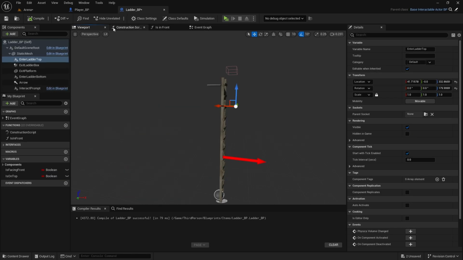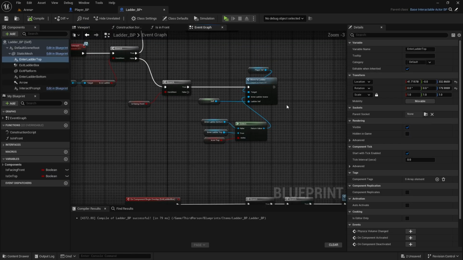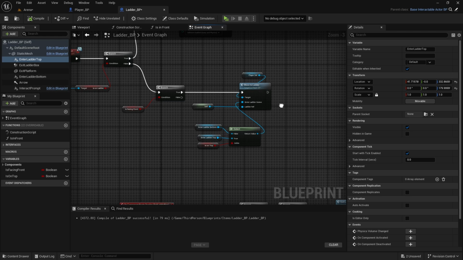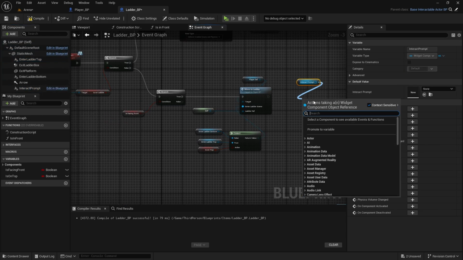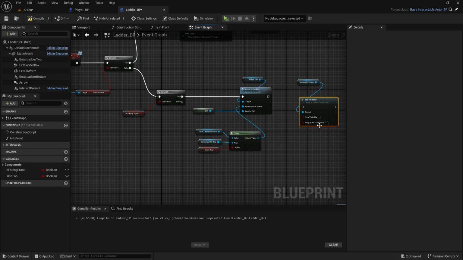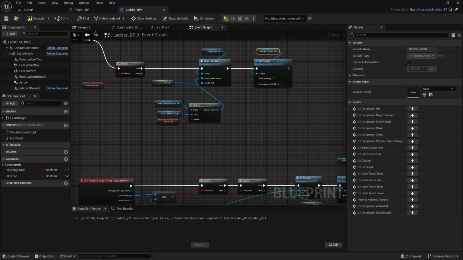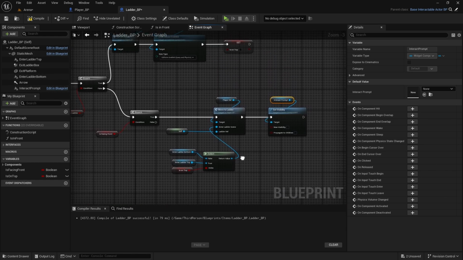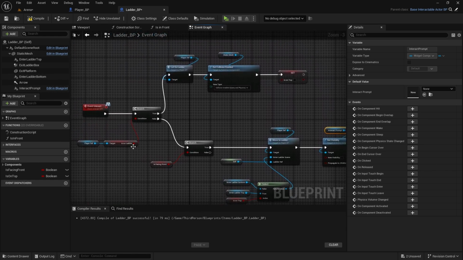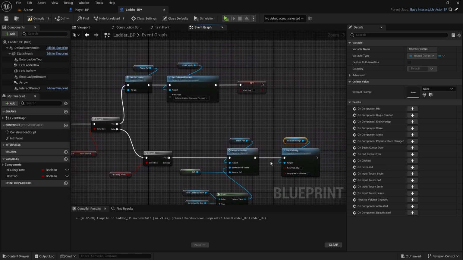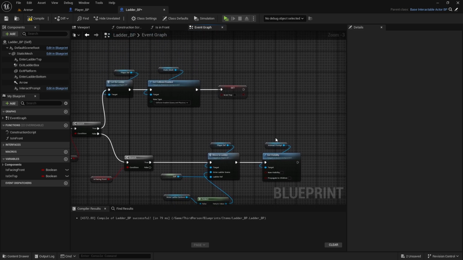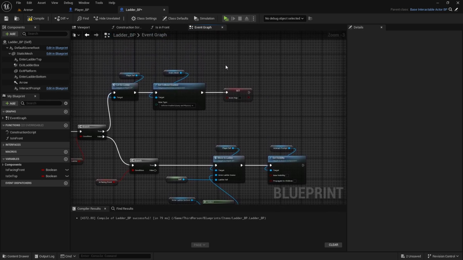In the event graph, after the move to the ladder, first of all, we want to hide the interact prompt when we're on the ladder. So set visibility to hidden. Then on this true branch, so player is on the ladder, let go of ladder. We want to reset the location of the interact prompt to bottom because we just let go of the ladder.